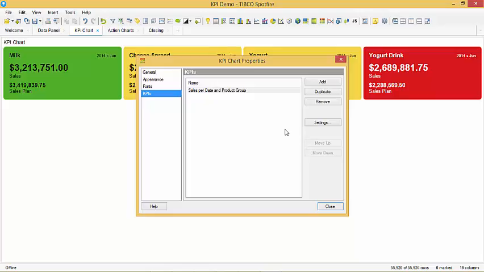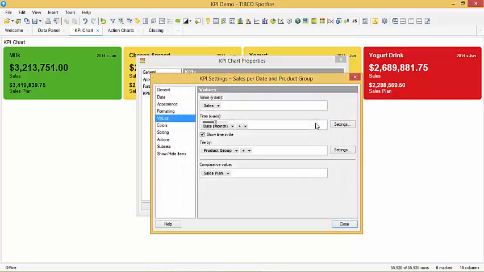If we select the Sales Per Date and Product Group KPI and click on Settings, our Settings panel opens up. The default settings for this panel is to open in the Values tab, as this is where you do the majority of the setup and creating of the KPI. We have selected Total Sales for our Y-axis and Date by Month for our X-axis. We selected Product Group for our Tile By and Total Sales Plan as our comparative value.